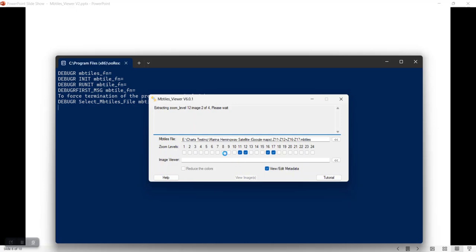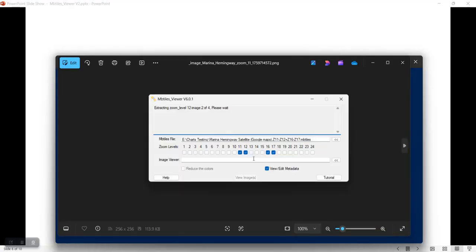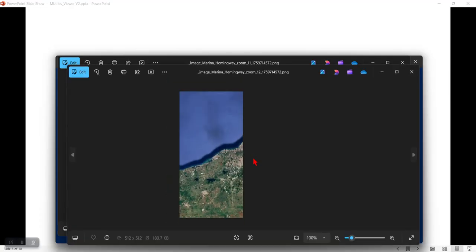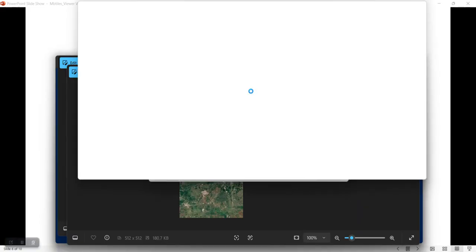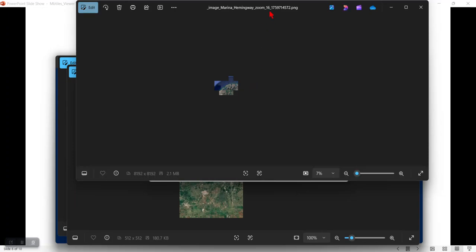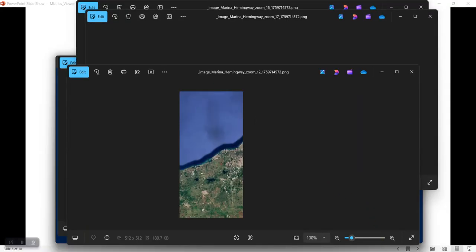Now what it's doing is extracting the images from all those zoom levels. It's going to use the default editor for PNG files, so it's going to bring up 4 of them. And when it gets to the higher ones, by the way, you can see the zoom level here of what it's displaying. This is zoom level 11, zoom level 12. This is 16. And as it gets higher, the image gets a lot bigger, and it's going to take a while to actually bring it up here. So let's take a look at them all.